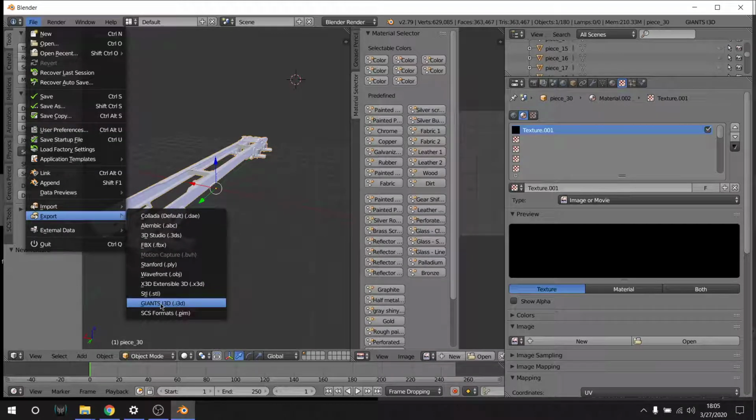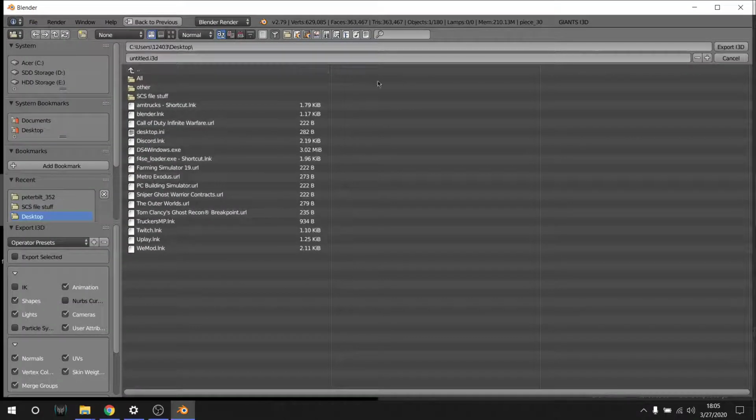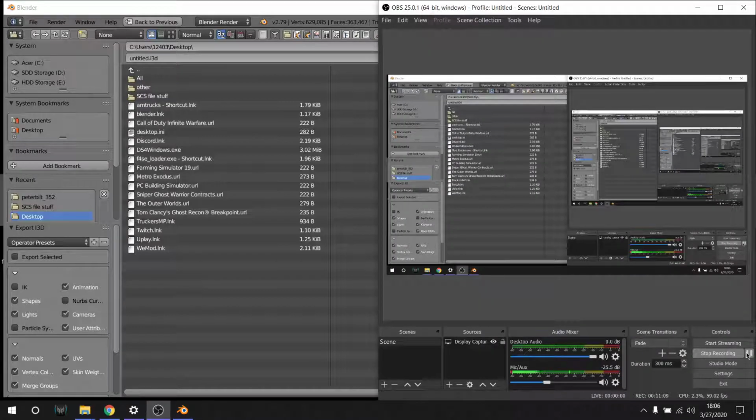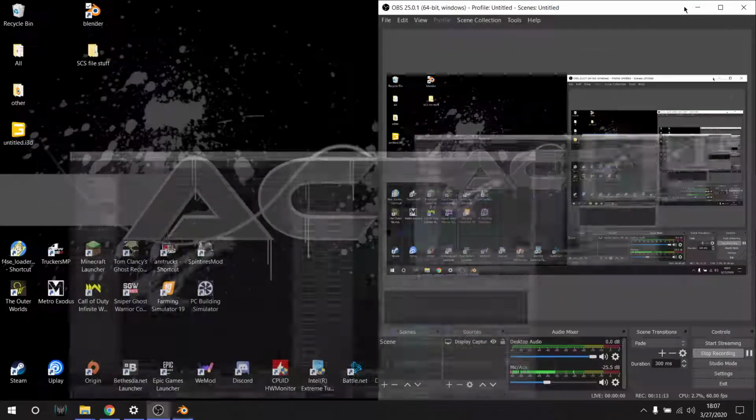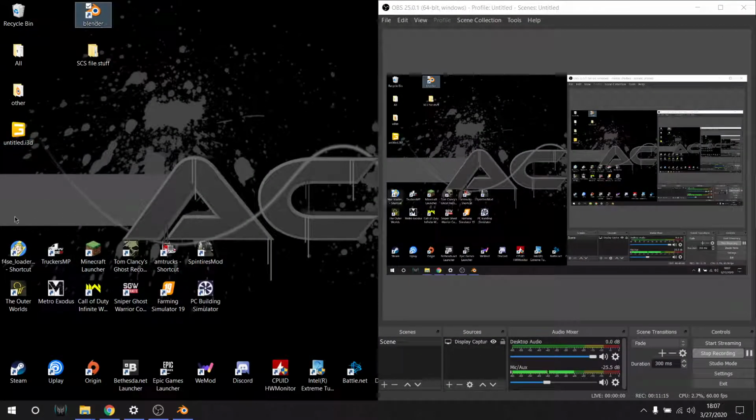Export. Dot i3D. I'm just going to stick it on the desktop, but wherever you're going to make your mod, do that. Export i3D. This will take a second. Alright, so once it's done, minimize this, and then you have your i3D or whatever you named it. So I'm going to open it up.